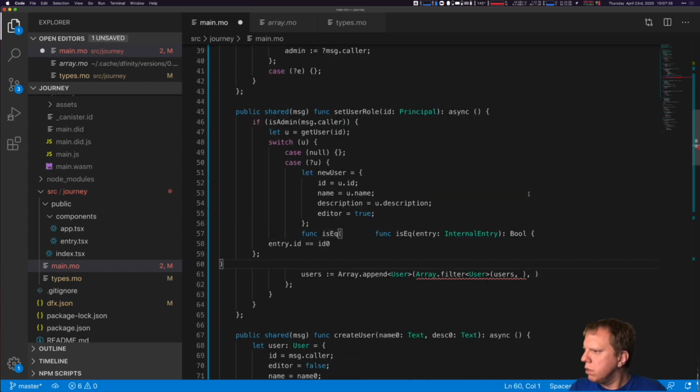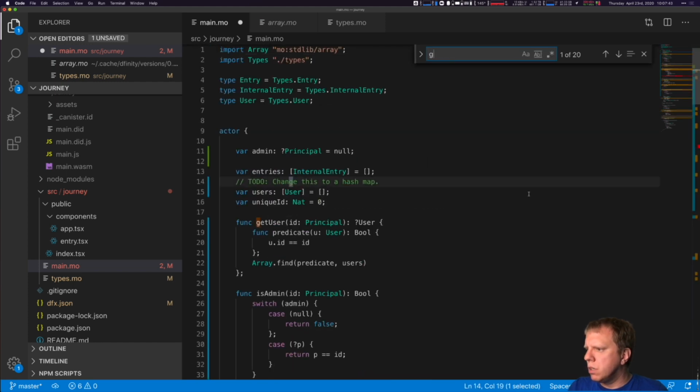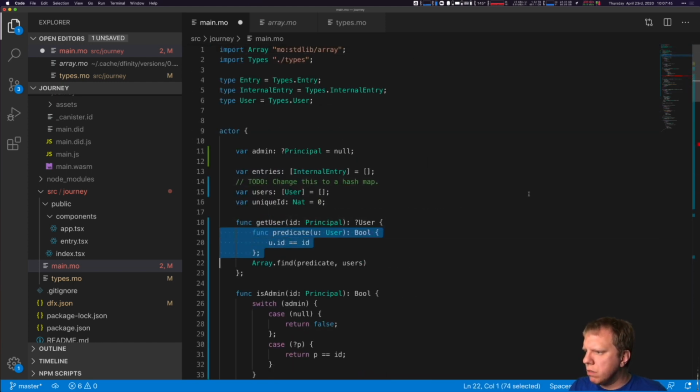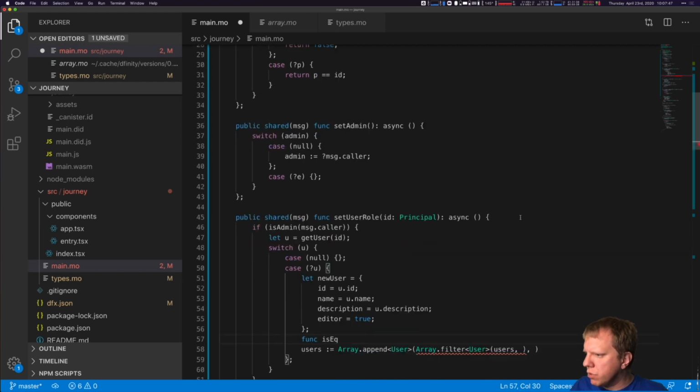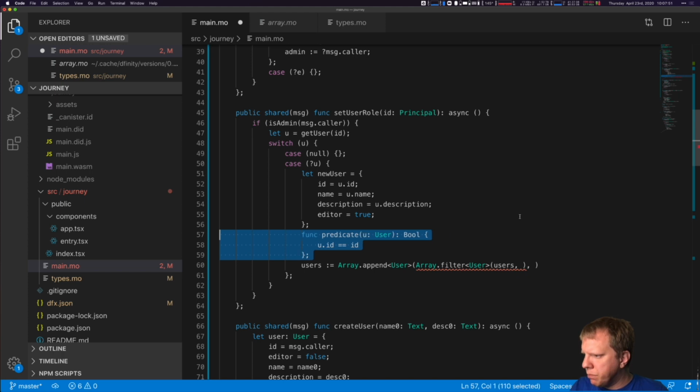Wait. Oh. So the predicate. Okay, so I just wanted to have the predicate in my clipboard here. Cool. So basically just finding the first one. We filter out any user ID that's not that.